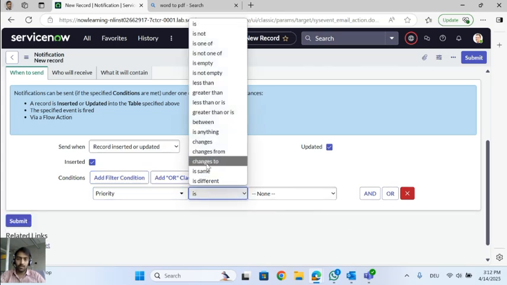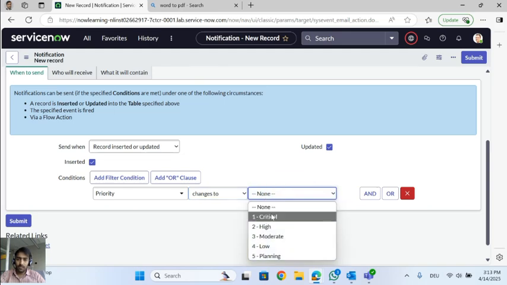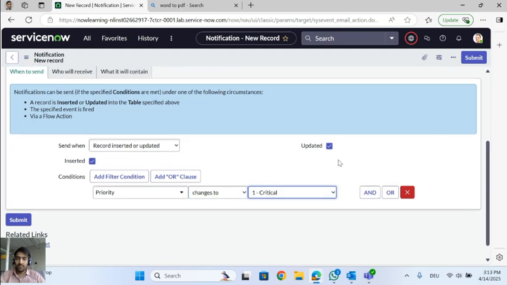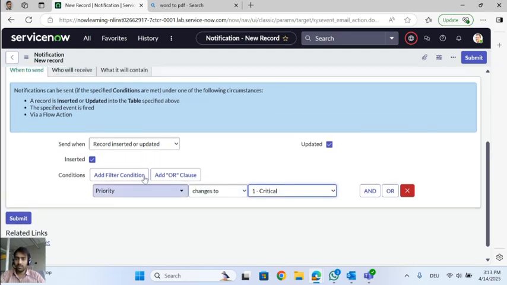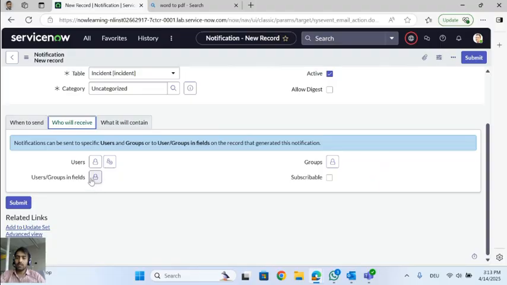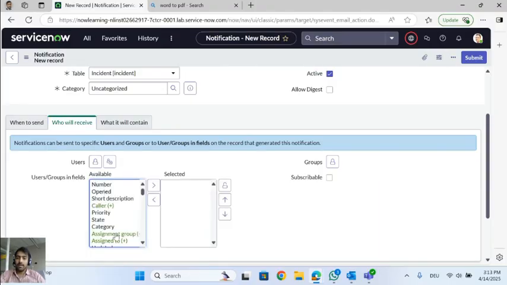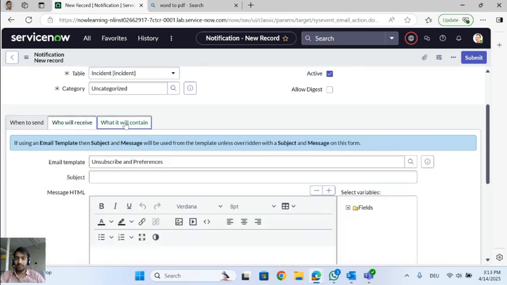Changes to critical. Okay, so if it is done like that, who will receive? So I want this to be received by the administrative group who is assigned to that, or assigned to. So basically these two of them must receive the notifications. So like that, who will receive, what it will contain.